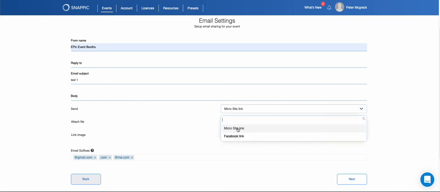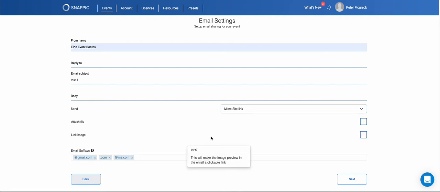I always go with the microsite link, unless I'm doing Facebook sharing. What that does is it gives a web address through Snappic to download the picture from. Otherwise, if you're uploading all your pictures to Facebook, it can send the exact Facebook link to download it from also. You can also attach the image here or link the image. We'll just hit attach.